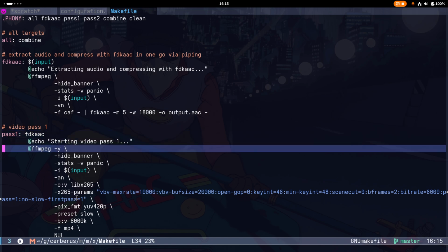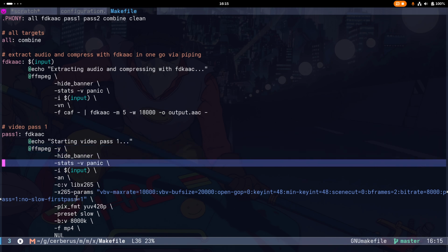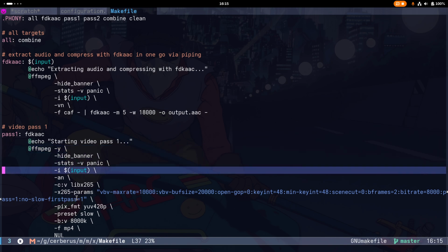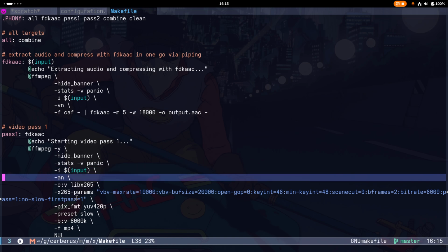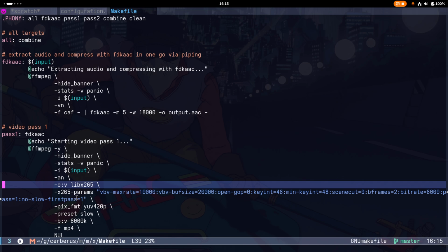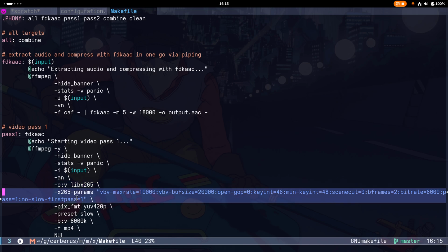So what we have here is ffmpeg -y, and the -y means it can overwrite a previous file. We hide the banner, and what you can see here is we've got -i input, so that's the video file. -an basically means we're not processing the audio track, we're just processing the video track. And what you'll see here is -c:v, and that's the video codec we're going to use, which is libx265. And then what you can see here is we've got the x265 parameters.